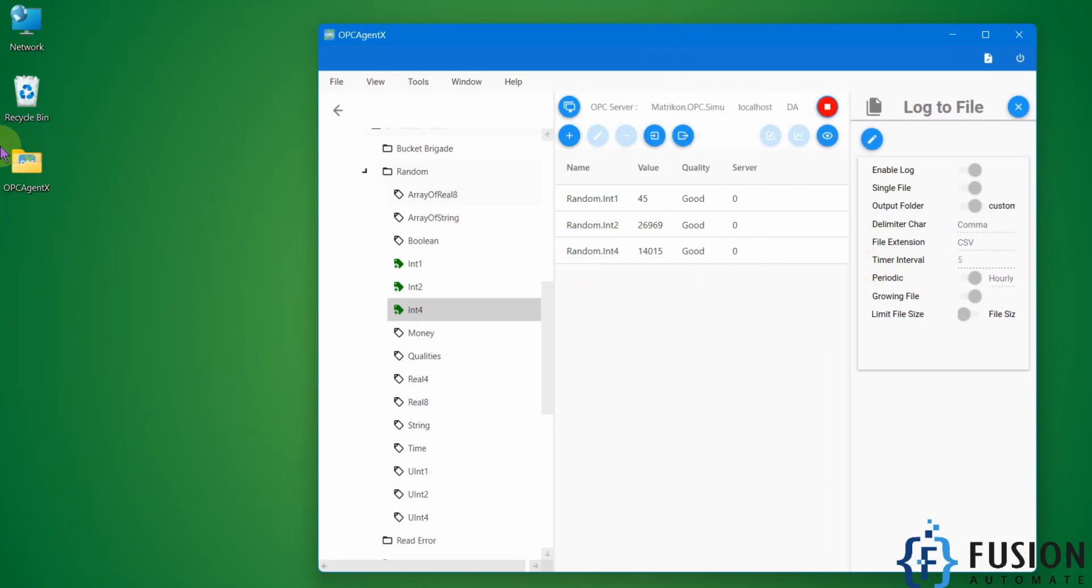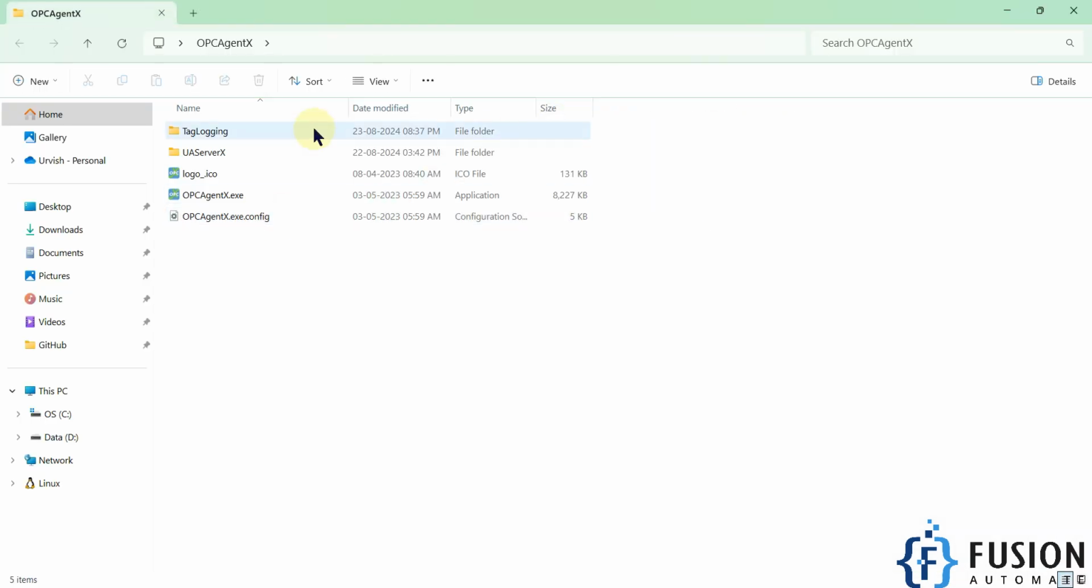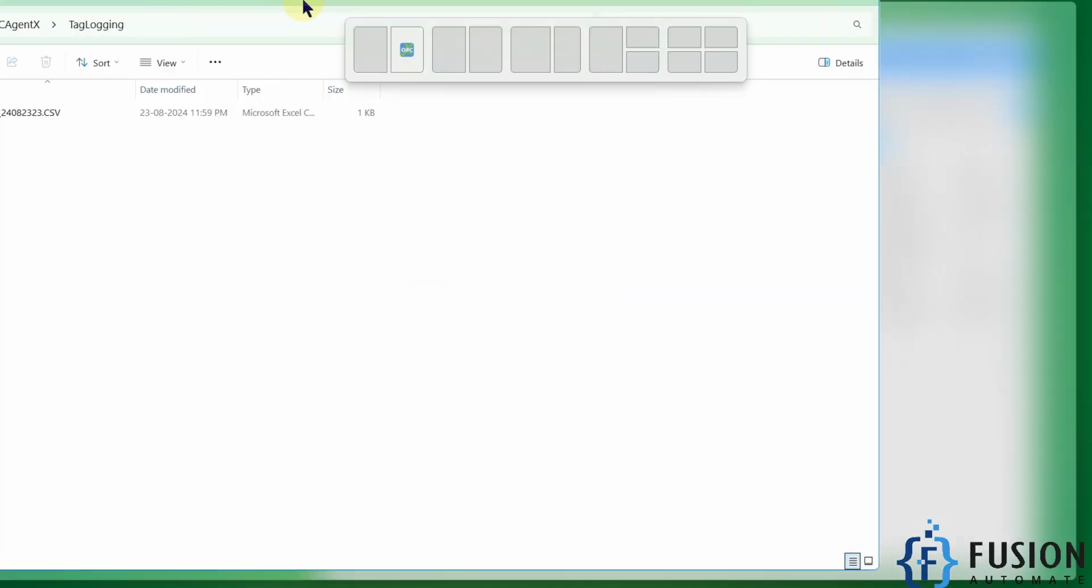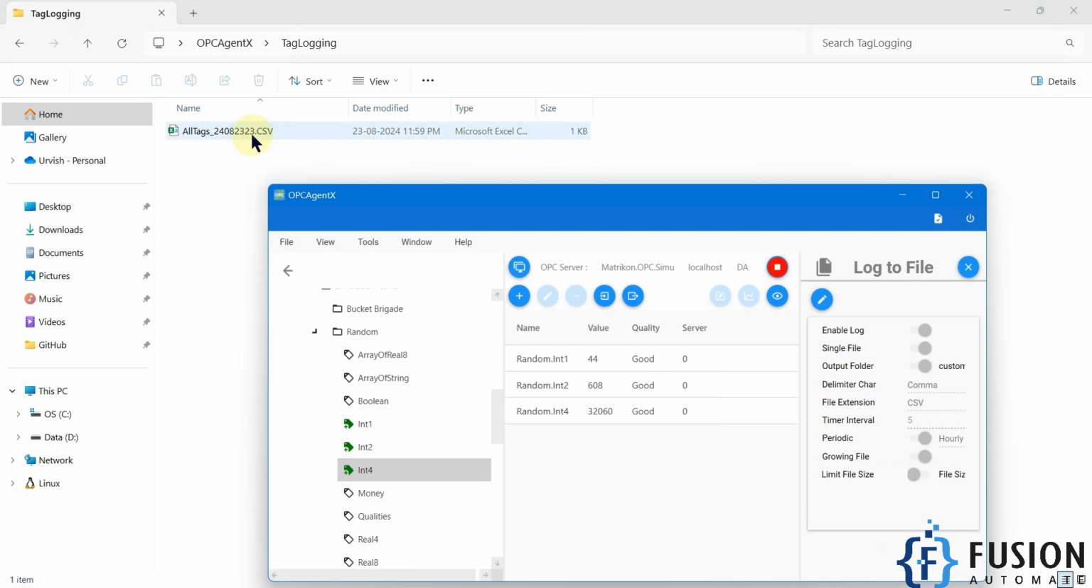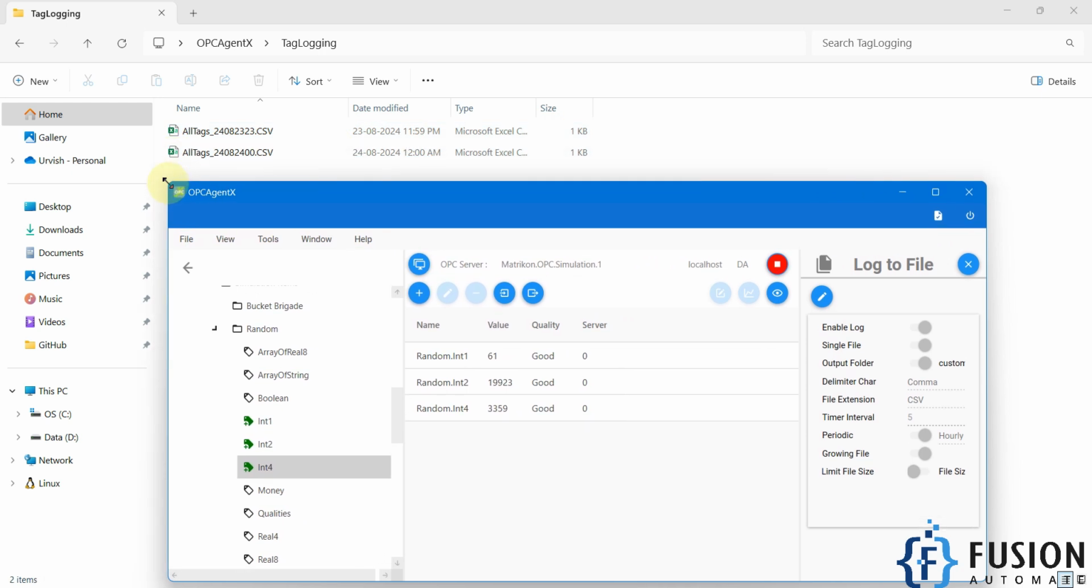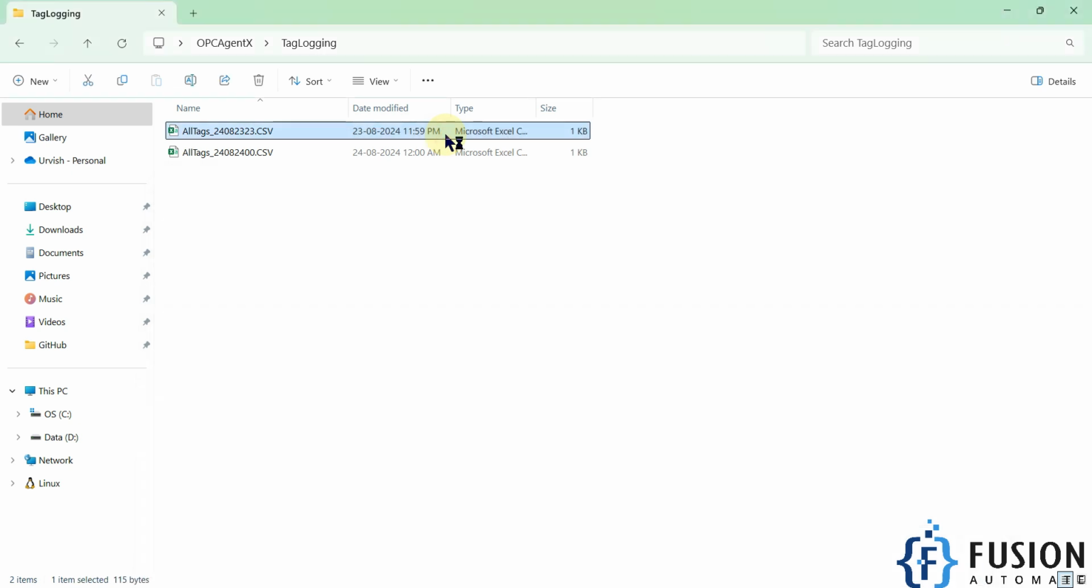Now I can monitor the same folder for the file generation. Here you can see we have all tag underscore 240823, which is the date, and 23 is the hour. The file is generated, and here you can see the size. So it will log my data in this file at an interval of 5 seconds, and it will continuously log the data until the hour changes. And here you can see the hour has changed, and the new file is created. So we can open the older file and check the data.